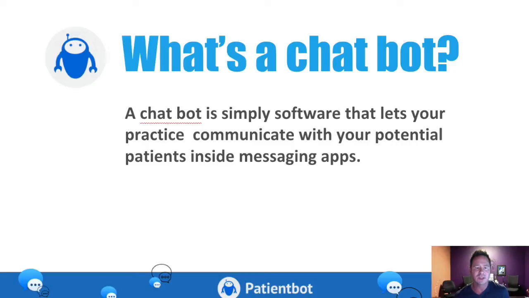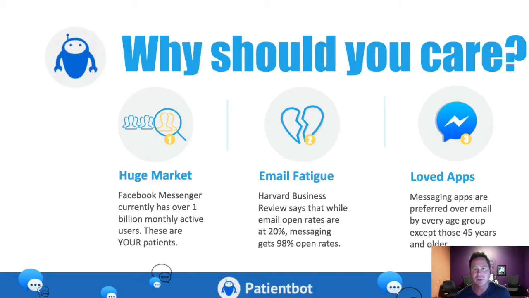So first of all, what is a chatbot? It's really just a little piece of software, and that little piece of software, when we integrate it into your existing web properties, your website or your Facebook fan page or those kinds of things, it lets your practice communicate with potential patients inside of a messenger app, and specifically the one that we like to use is Facebook Messenger.